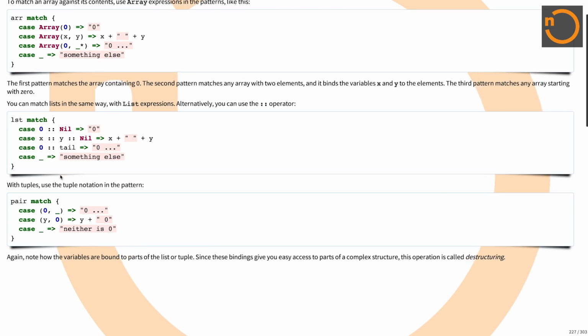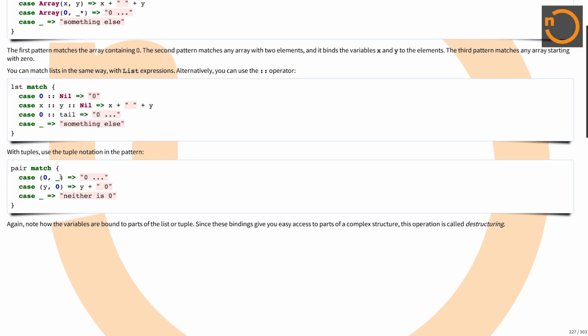All right, and then finally, you can even do this same deconstruction with a tuple. So let's say I have a 2 tuple. This may be a 2 tuple of integers. Here, does it match a tuple where the first element is 0 and I don't care what the second element is? If so, run this case. Does it match a case where the first element is something, which I'm going to capture in Y, and the second element is a 0? If so, run this case. Otherwise, neither one is 0, run the final case. Okay, so now we're getting into a really powerful abstraction. You can use this for so many different things in Scala.